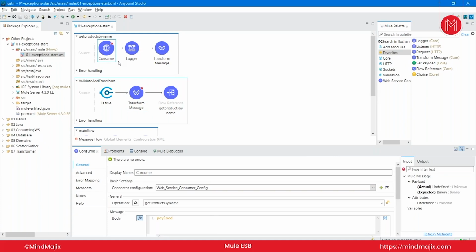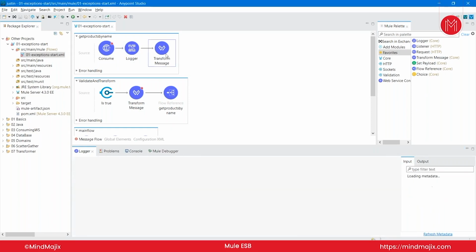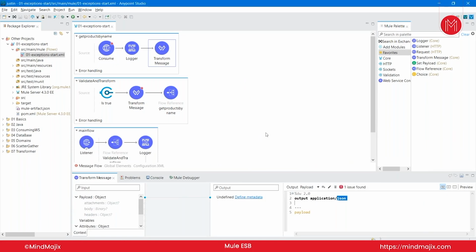Now assume that I started a SOAP server in order to use get product by name. So it is going to give some product details. Once it is success, I want to immediately print after the web service consumer. This logger will get printed, and at the end, whatever the payload is, I want to convert into JSON. This is a simple use case. Till now we have seen all success responses. Right now, I want to show you if we get any exception, how to handle that.